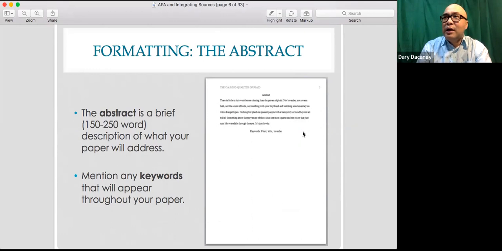Normally, it can run as many as 300 to 500 words. Description of what your paper will address. Mention any keywords that will appear throughout your paper. So, you see there, there are keywords that you can put. This is the abstract.